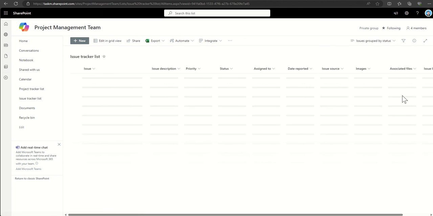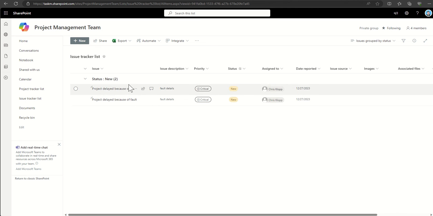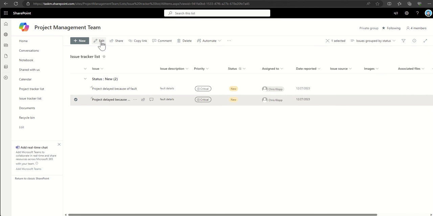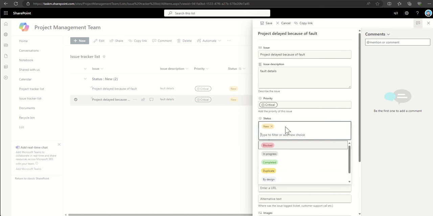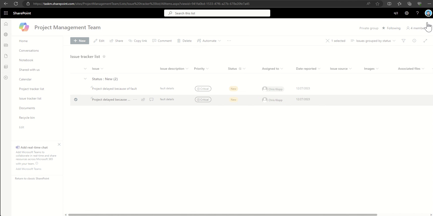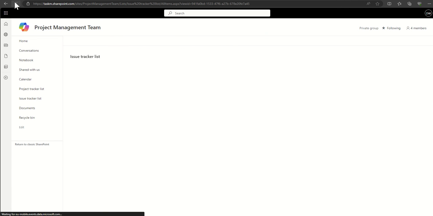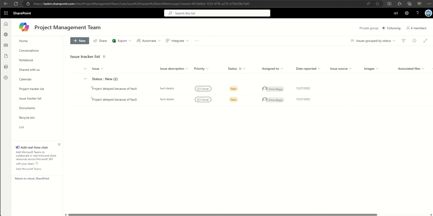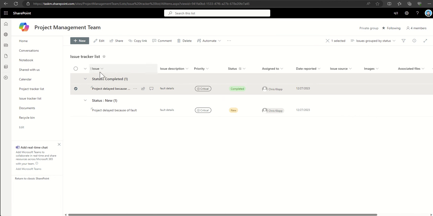So if I group by status, you'll then see these items, which are marked as new, will be automatically marked as new in here. Now, if I edit this item and change it from being new and put it into complete, you then see when I come out of here and refresh the page, it might just take a second, that the grouping will then put this item into completed and this one into new. We can, of course, create our own views based on different types of filtering, sorting, and grouping.